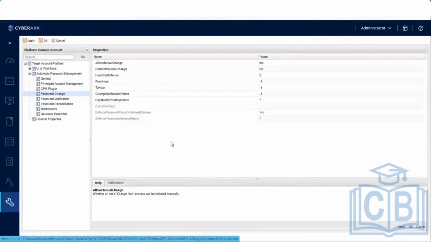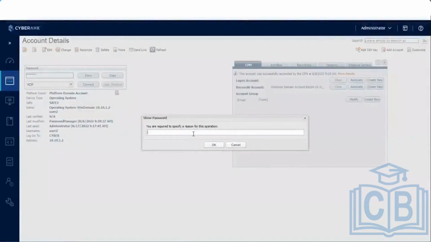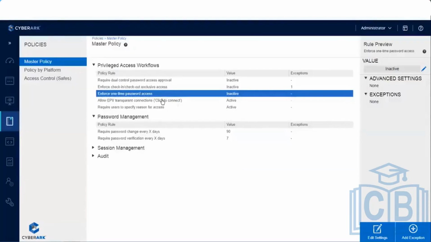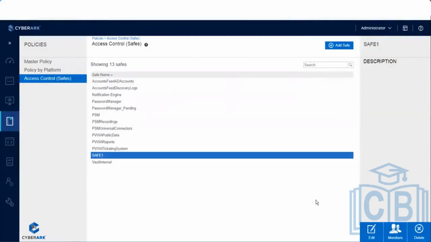Go to your third tab. Again, click on the Show button. This is in Safe 1. Just go to Policies. Go to the first tab, select Access Control Safes, select Safe 1, and see who all have access, that is, the members.